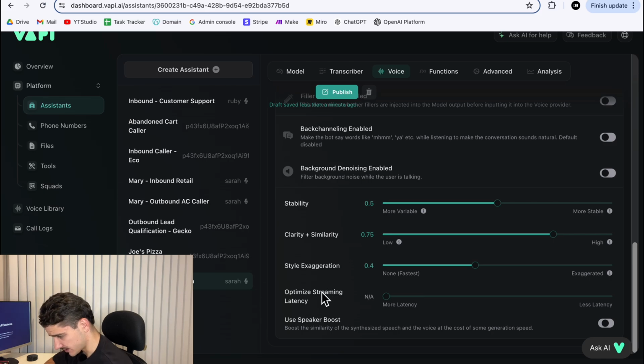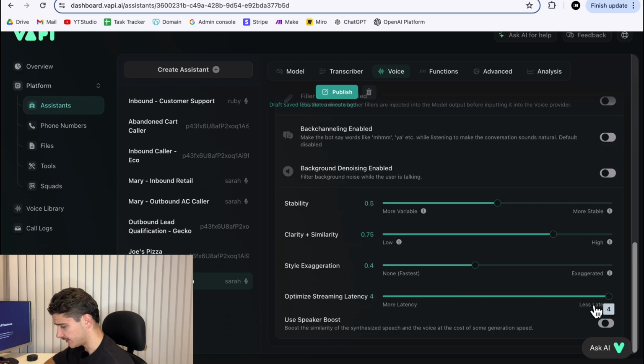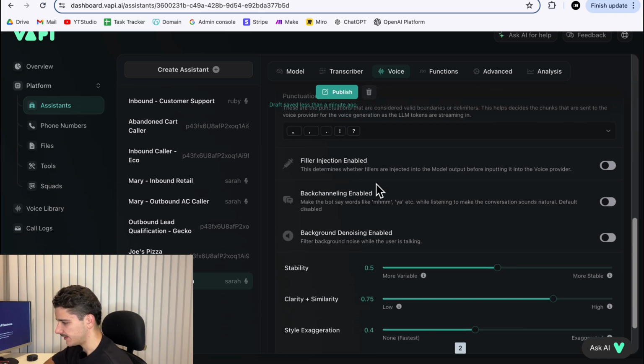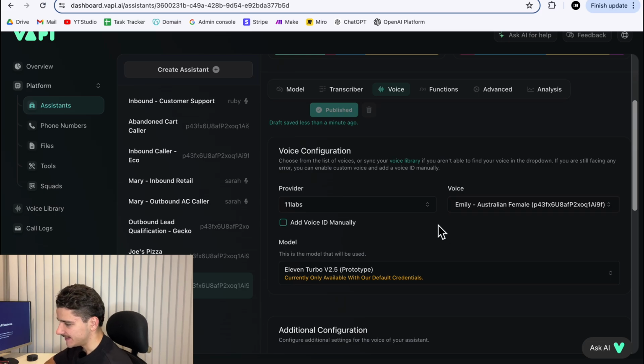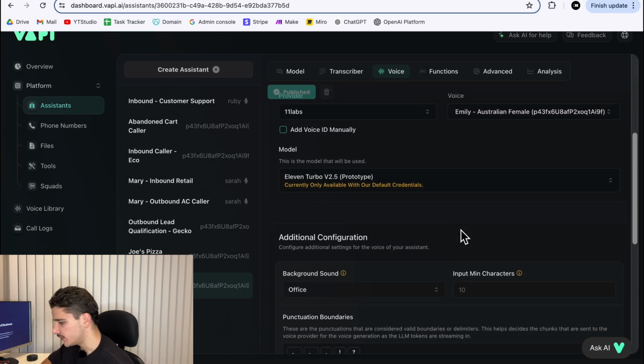We can optimize streaming latency here. So the higher this is, the less latency. The higher it is, you gotta be careful that it doesn't affect these settings. So generally somewhere in the middle or lower is best. And then speaker boost, we don't really have to worry about that. And that's our voice done. We can publish that.